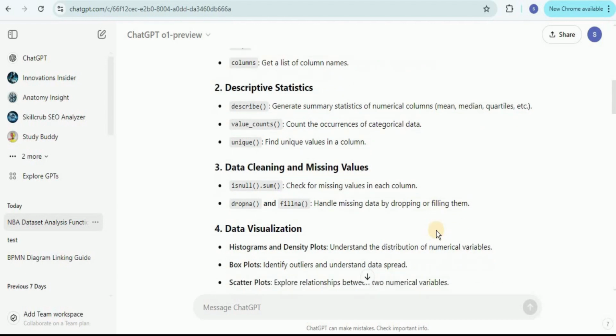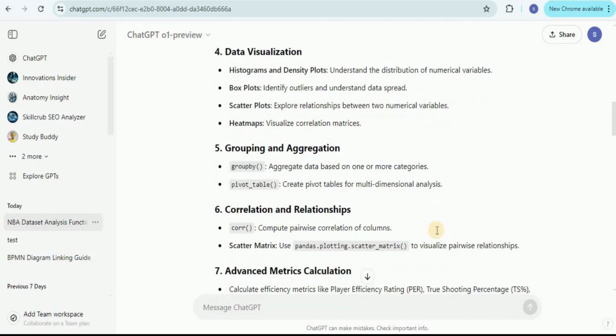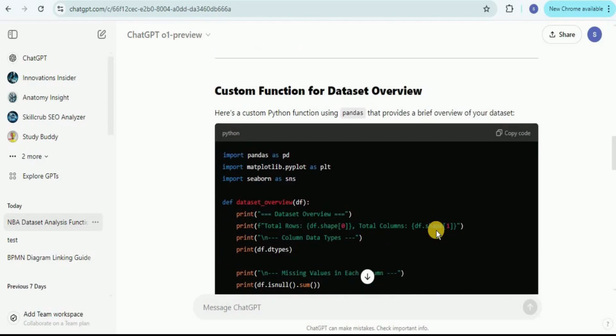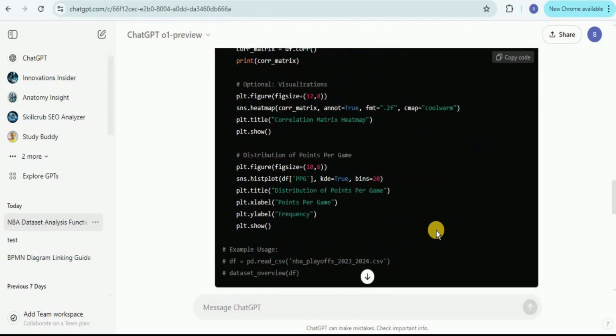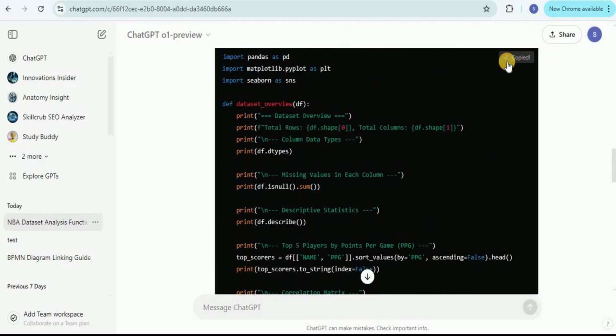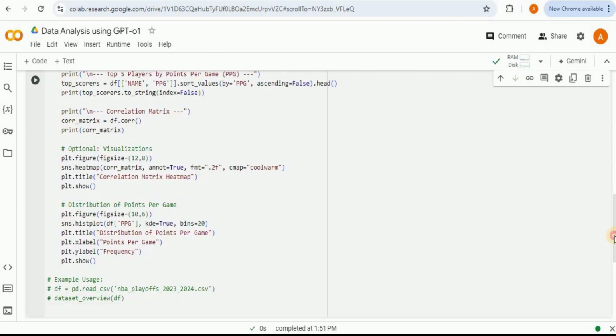Similarly, for data cleaning and missing values, these are the different functions that we can use. And then it has also combined all of these functions inside a custom function for the dataset overview. Here we have all the things ready for us. All we need to do is simply copy the code from right here, move to our Colab notebook, and paste everything inside the cell.